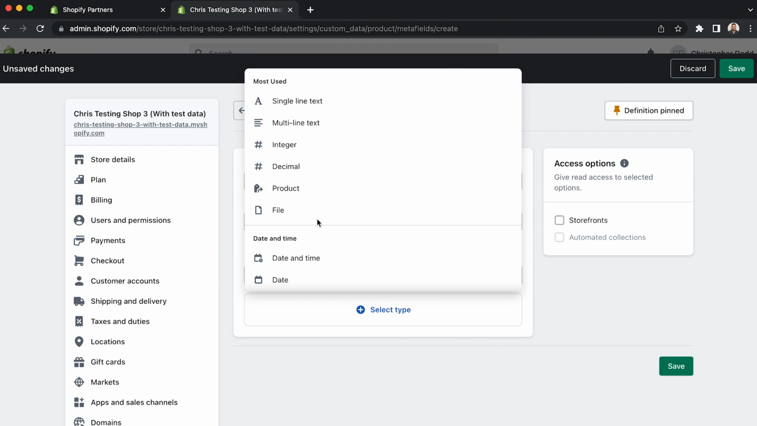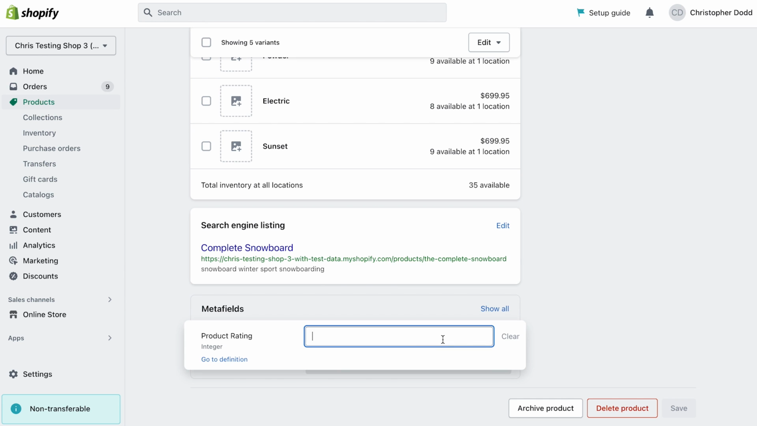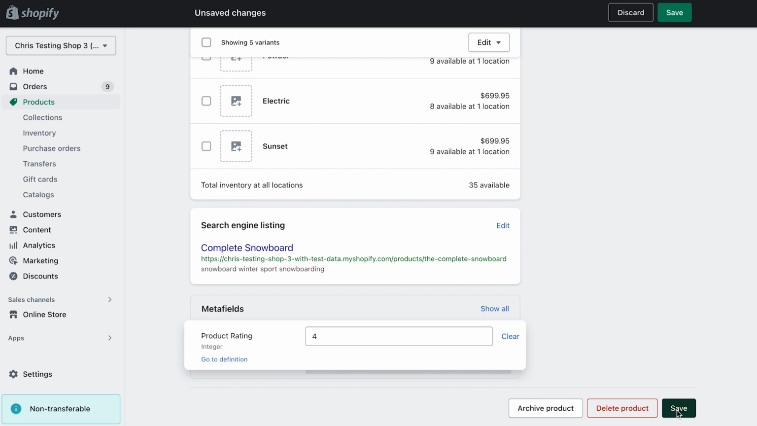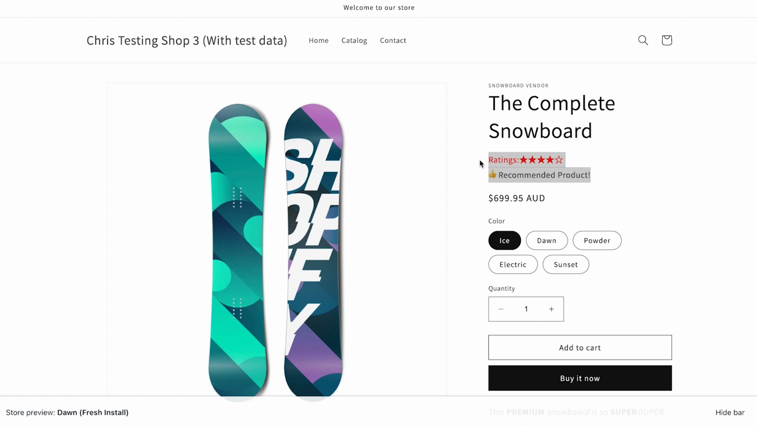So now with Metafields, you can create a custom field in your store settings. You can add a value to that field the same way you would add values to the original fields on the object, and you can return that value in Shopify Liquid via the product object.